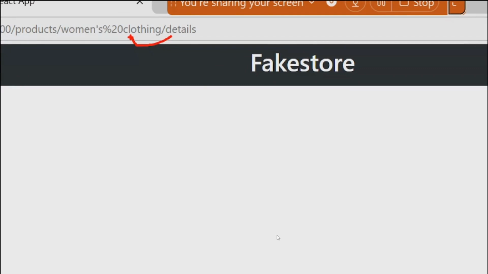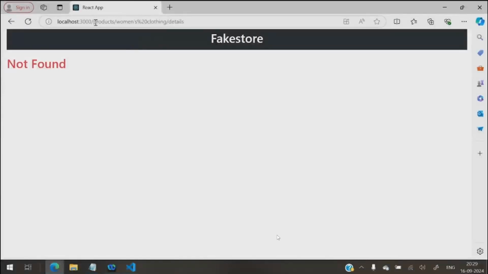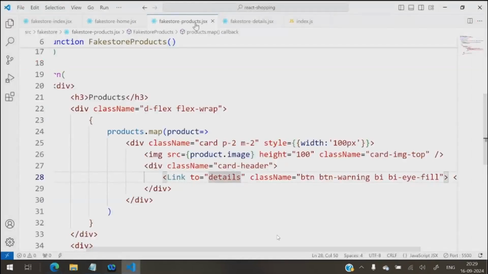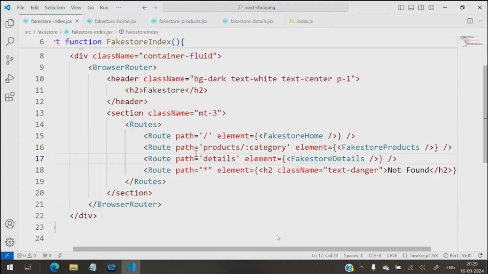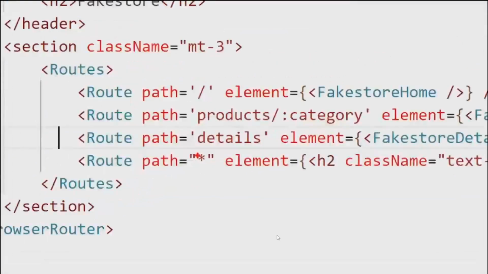I don't want like that. What I want here is to remove this existing path and keep only details, because in your routing, observe that details is directly configured. That means details is not a child of any route. Later you will learn how to write the relative child path. Details is not a child, it is directly configured.